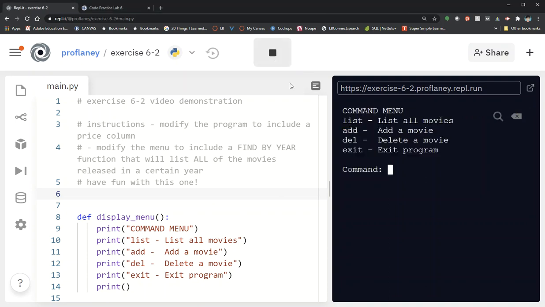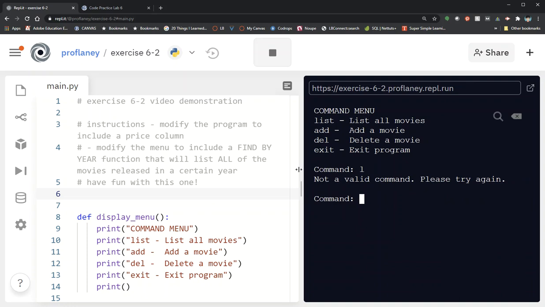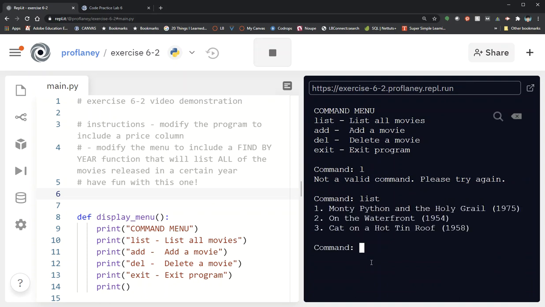So I'm going to go ahead and run the program as is. I've got my command menu. One thing I notice, I don't like that there isn't something that tells us that this is our movie list program. So definitely want to add something to make that a little bit better. I'm going to put an L in, and you'll notice that there is validation. I cannot just get the command to run with L. I actually have to type out the entire word.